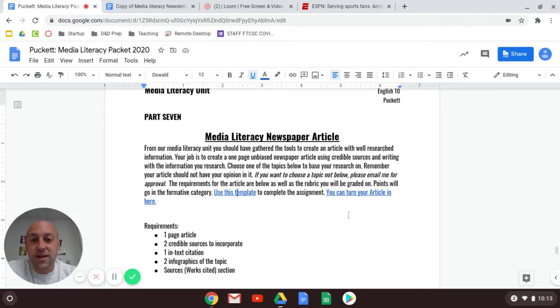Mr. Puckett, your teacher, here to give you a quick overview of the newspaper article and the stuff you should be doing to finish it, just to make sure. If you've done some of this but want to make sure it's right, or if you haven't started it at all and have no clue, I'm here to help. So let's take a look at it.